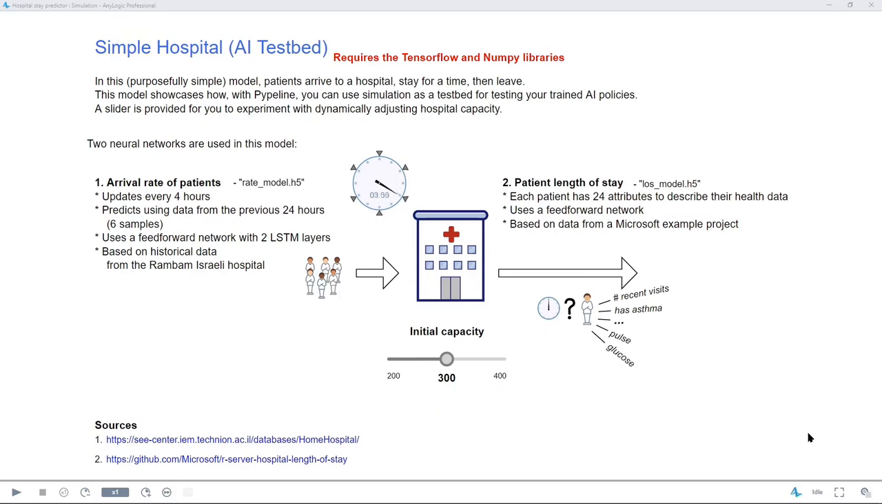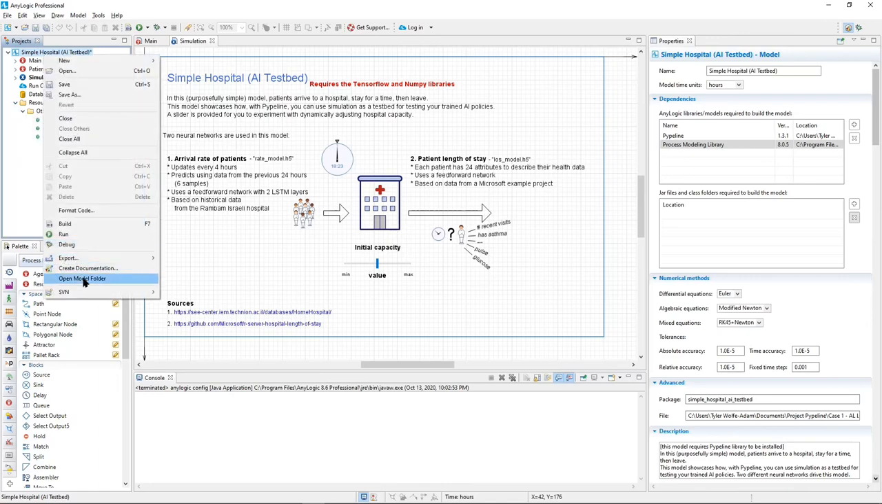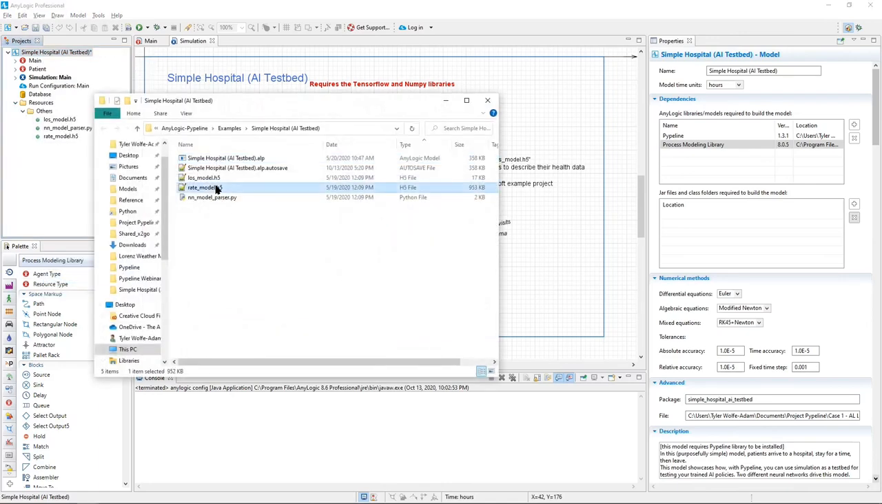When a given patient comes into the model, they have 24 attributes that describe the current condition of their health. The second policy takes these attributes and predicts their length of stay. This example serves to both demonstrate the two policies in action, but also to test them in relation to another metric, like hospital capacity. As you can see from the model resources, but also if I open up the model folder, both of these policies are saved as H5 formats and located within the model directory.